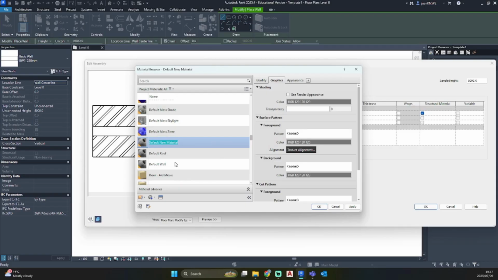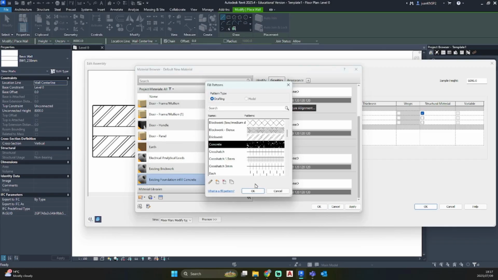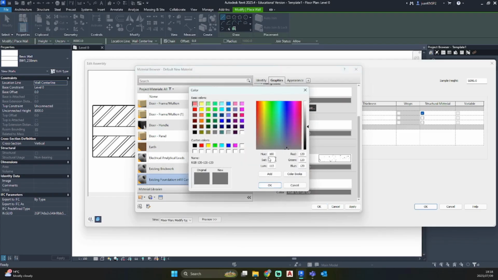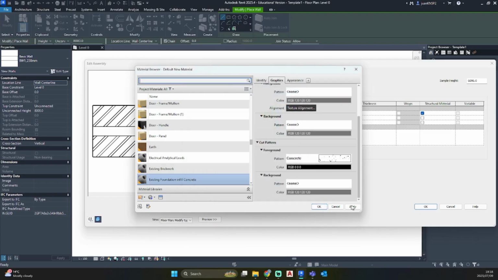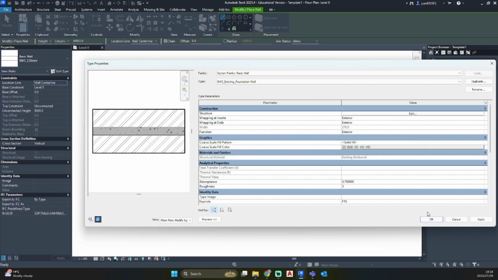Let's go rename, and then we're going to call this existing foundation infill concrete. So cut pattern, we're going to change that to concrete and just change the color to black. Apply, OK. And there is our structure. And then we can just hit OK.